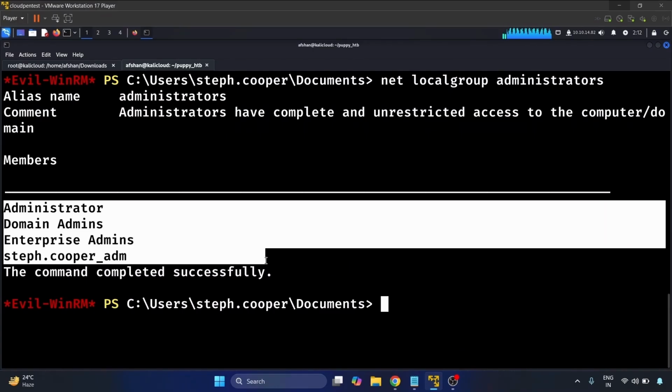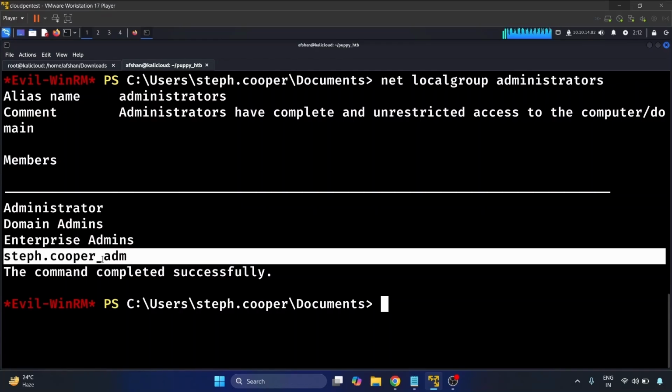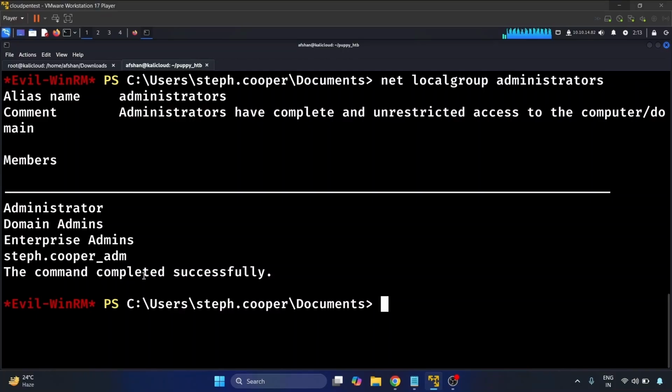The local administrators group contains these 4 members, right? The Administrator account, a built-in local admin. Then we have Domain Admins, then Enterprise Admins, and we have this Steph Cooper admin, a domain user account with local admin privileges. At this point, our current shell was running as Steph Cooper, not Steph Cooper admin. Why does this matter? Steph Cooper doesn't have admin rights, but this Steph Cooper admin user does, making it a perfect escalation target.